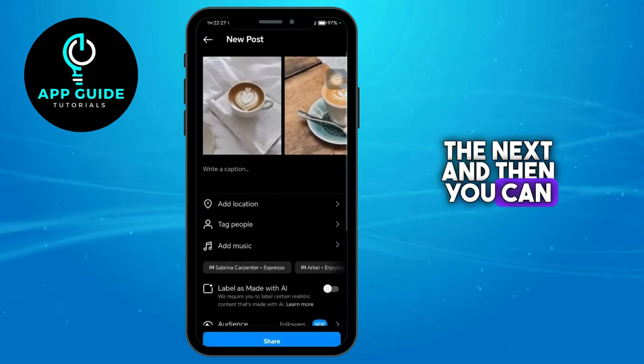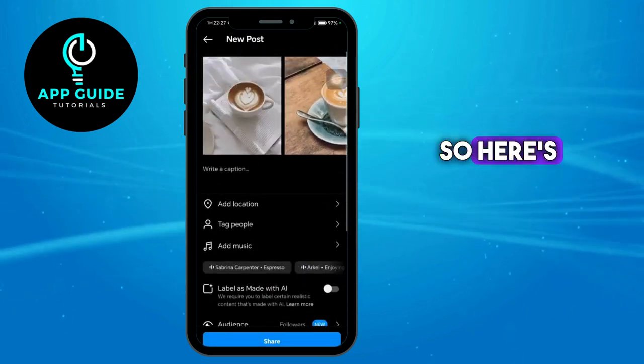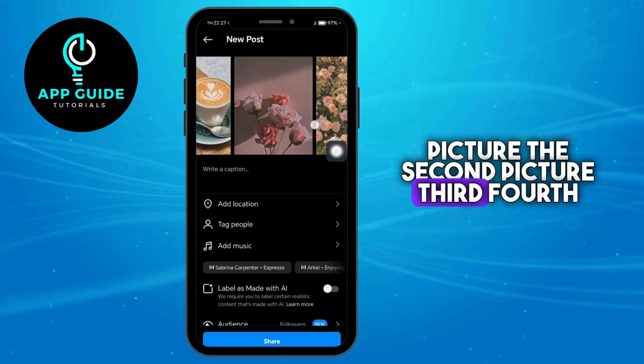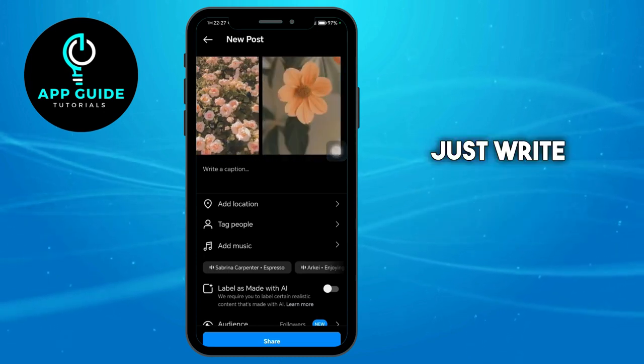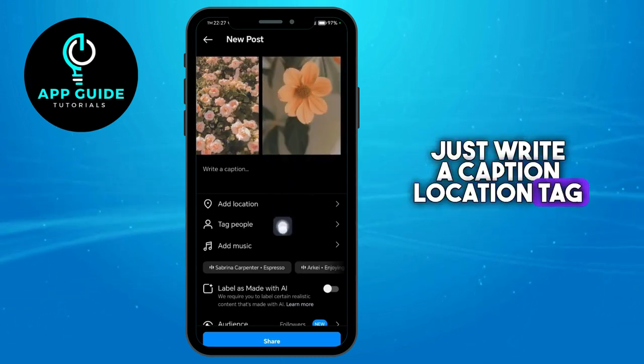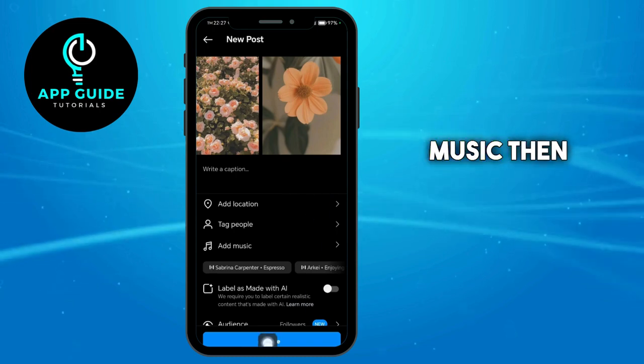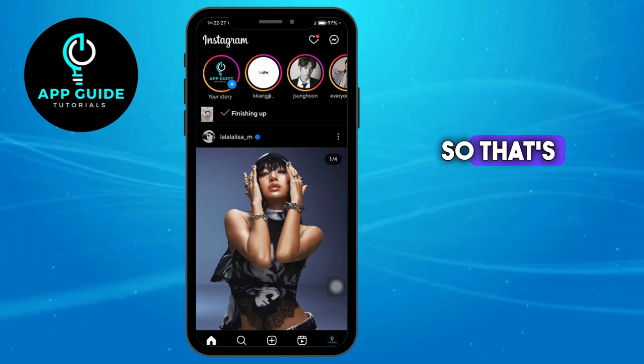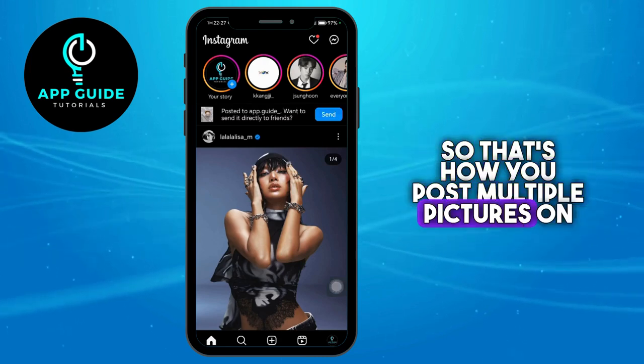And then in here you can see this. So here's the sequence. This is the first picture, the second picture, third, fourth, and fifth. Just write a caption, location, tag people or music, then head over and click on share right here in order to share this post. So that's how you post multiple pictures on Instagram.